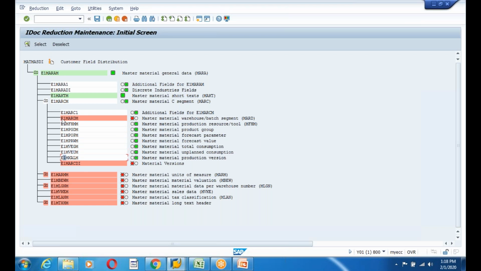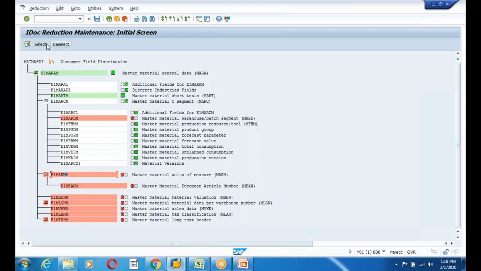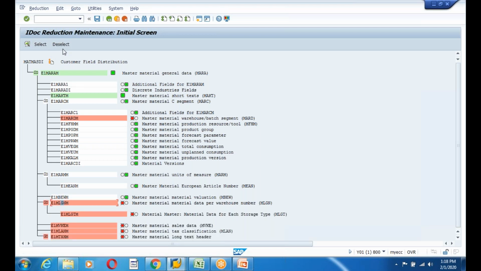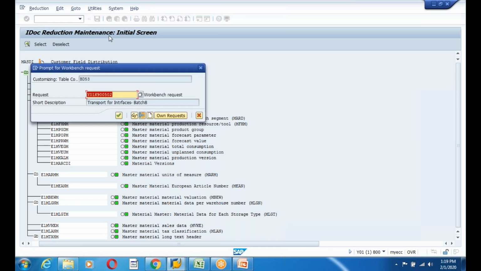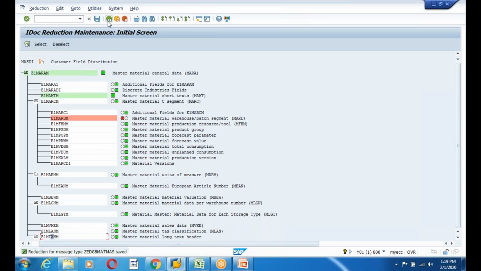Select. I want all these fields, even MARM, select, select, okay, select, select. So I'm not selecting one segment, even MARD, storage location data, I'm not selecting. Save it and okay, and come back.